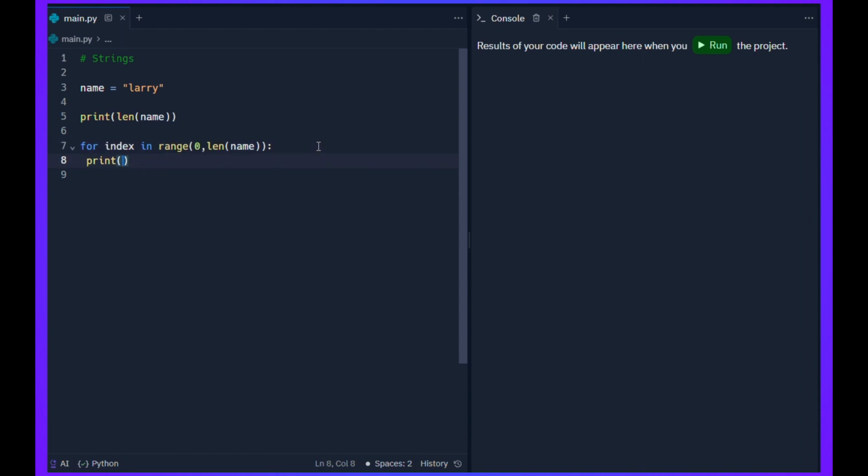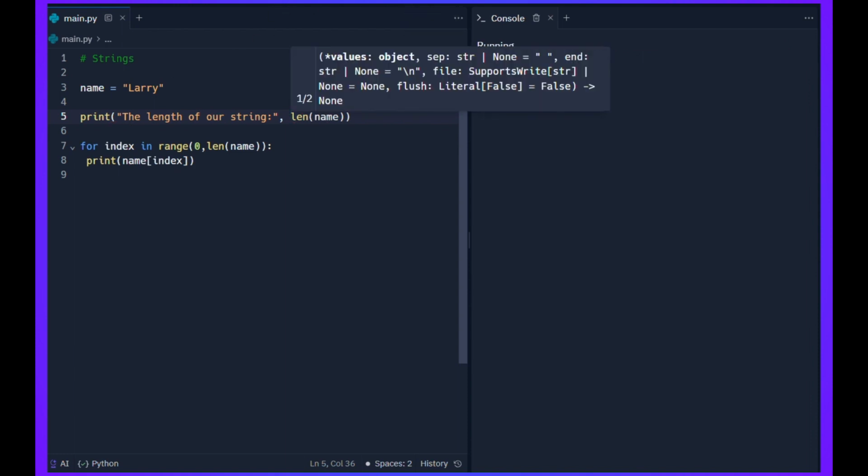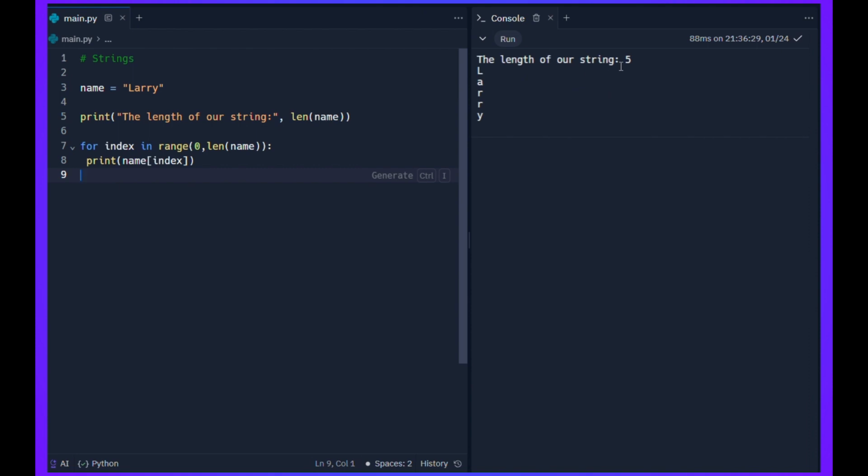So I'm going to print name at our index. And now we get to see our length of 5 and each letter there. So I'm going to say the length of our string, like that, space it out, and now you're going to believe me. The length of our string is 5, there's capital L, so pretty much at space 0, 1, 2, 3, and 4, that is our index numbers.